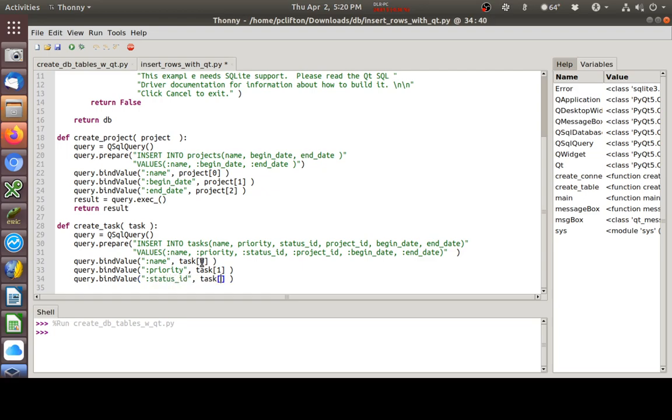Next one is status ID. And that will be task 2. Remember, we start counting at 0. So we're just listing off the elements of our list here. And this is going to be the next thing. We had name, priority, status ID. This is going to be project ID. And that's task 3.